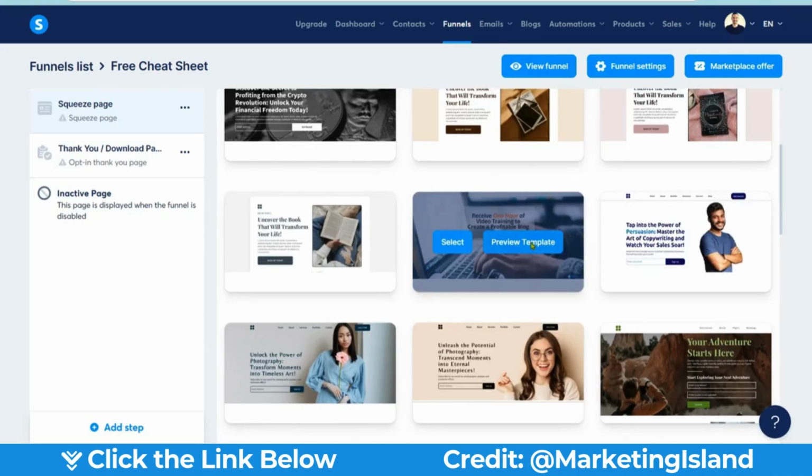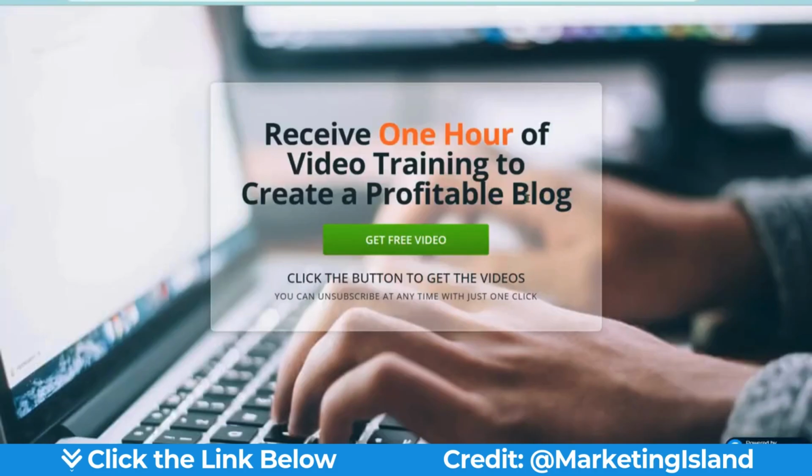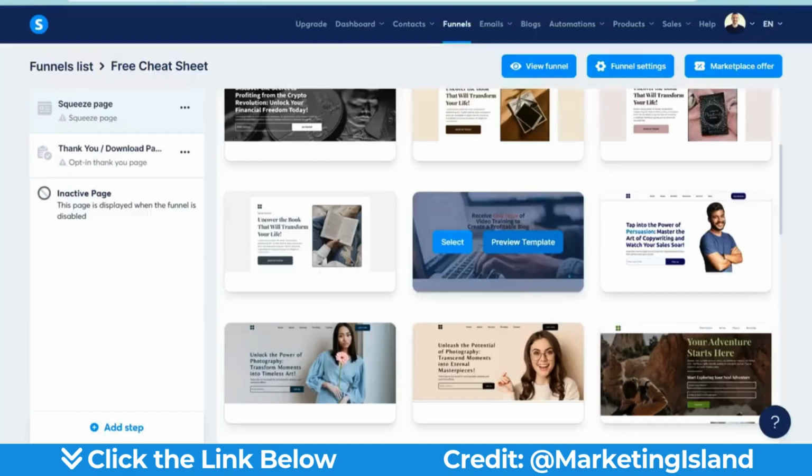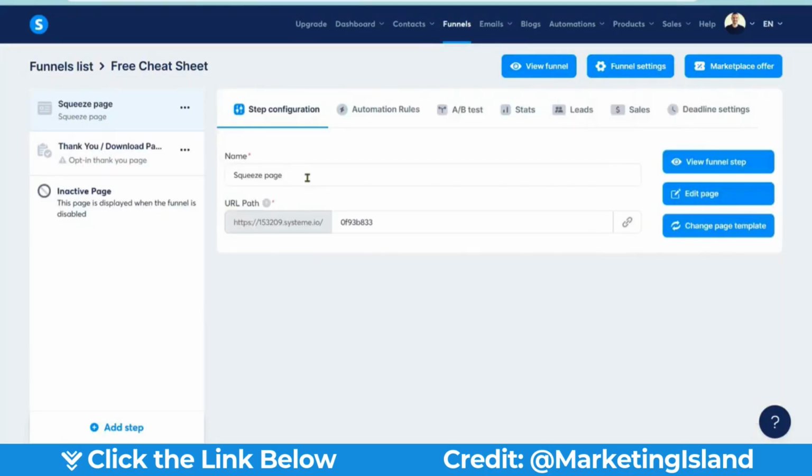Let's preview it first. And it's just going to look as simple as that. So I like that one. Let's go back. I'm going to exit out of there, and we're going to use this one. So let's do select. Okay, so this is the squeeze page. I'm going to call it free cheat sheet just so we know. Okay, looks good. And then from there, that's been saved. We can click on edit page.